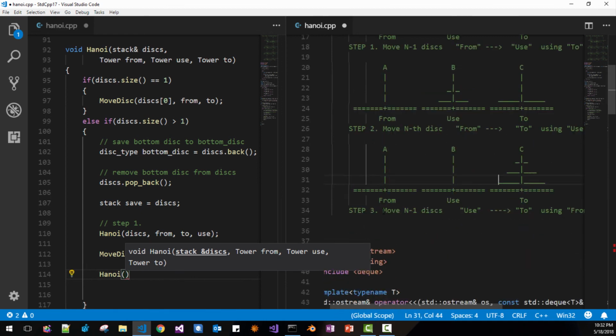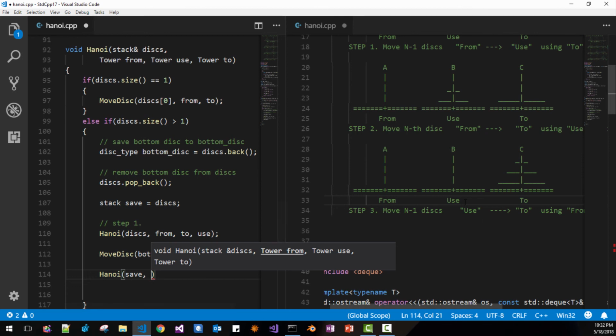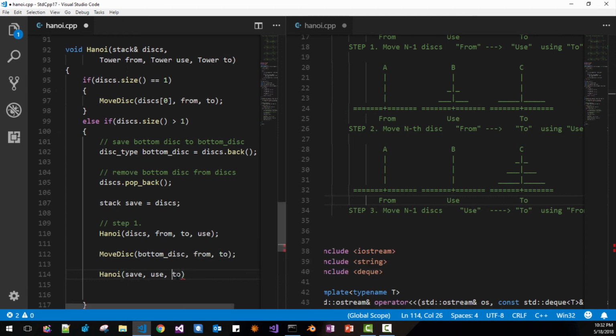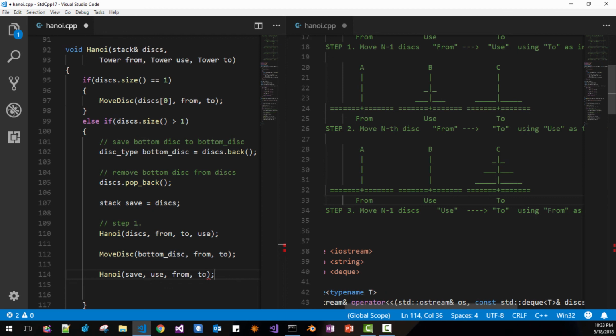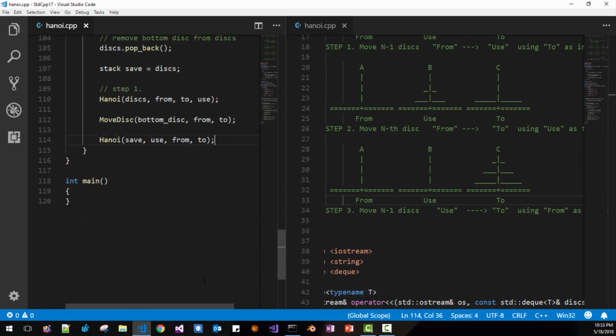The last step, this is the third step, from use, we saved this disk, from use to, we use from as intermediate, like this. This is the third step. We are implementing the third step. Then everything is done. The algorithm is completed. Now save them. Saved it.